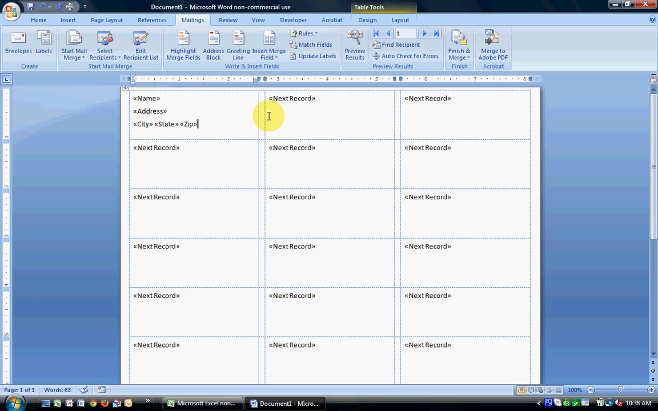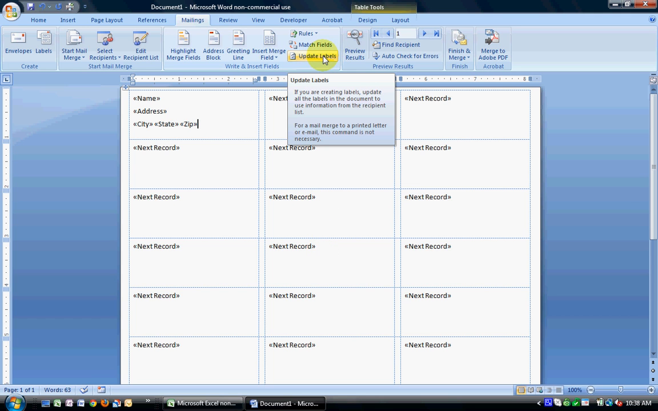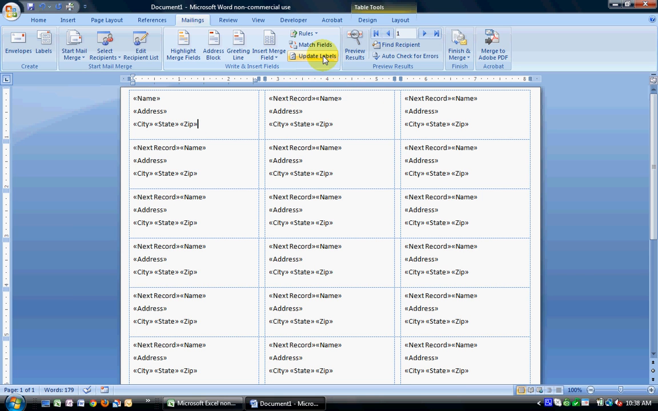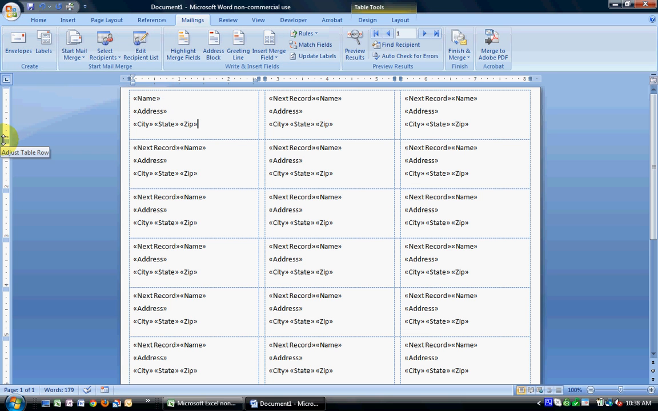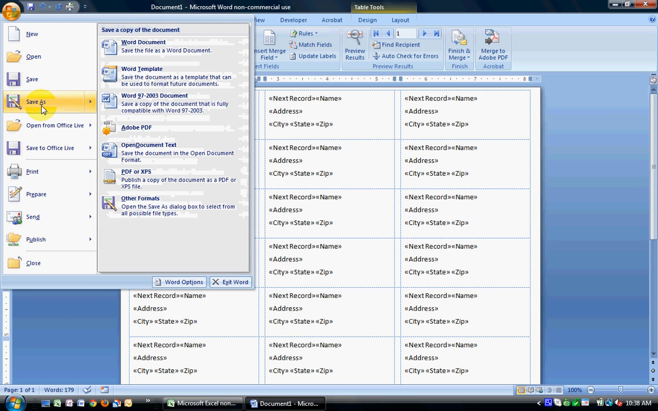But what we need to quickly do, so we don't have to manually do this over and over, is get this on the other 29 labels that are showing up on this sheet. All you need to do is click Update Labels, and voila, your entire sheet is ready. I would go ahead at this point and I would save this document. Essentially, this is just a template, Microsoft Word, that's going to now merge the information with what's in Excel. So we're just going to go ahead and save this.